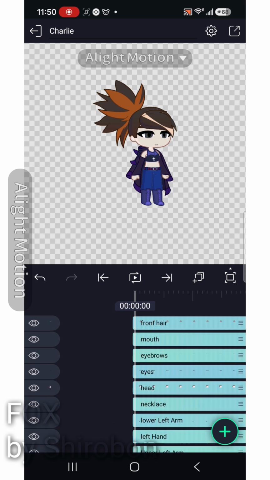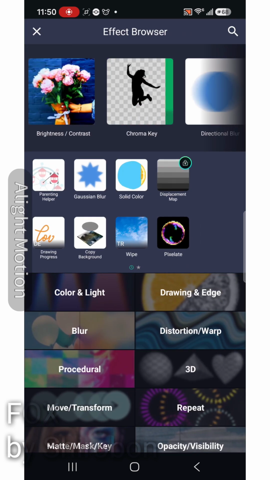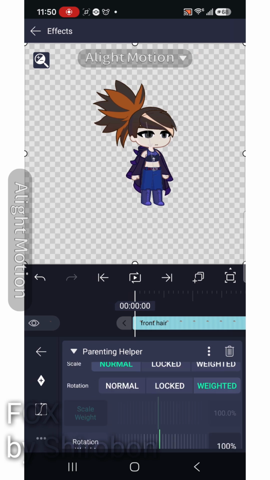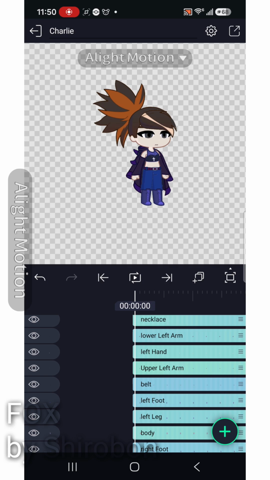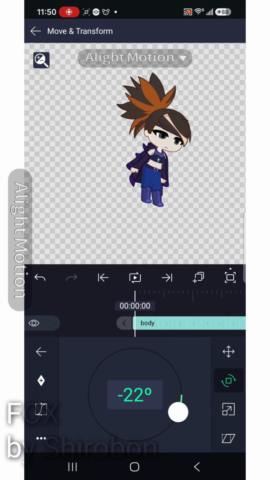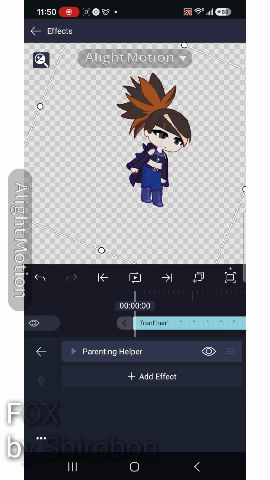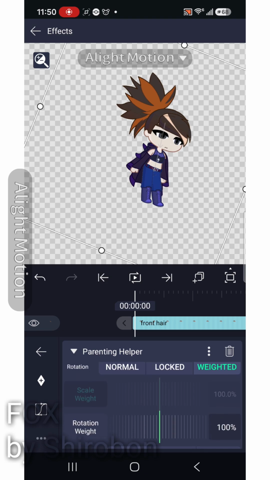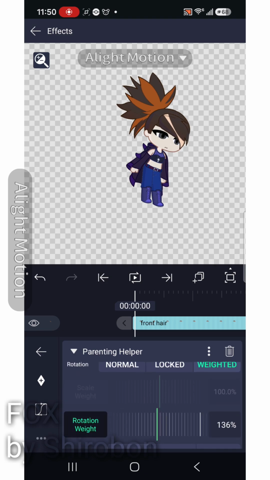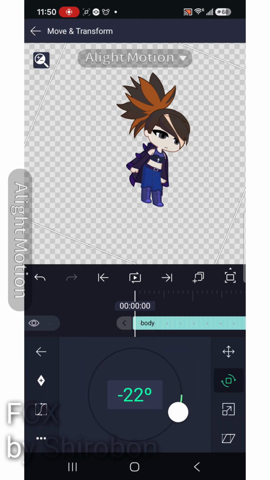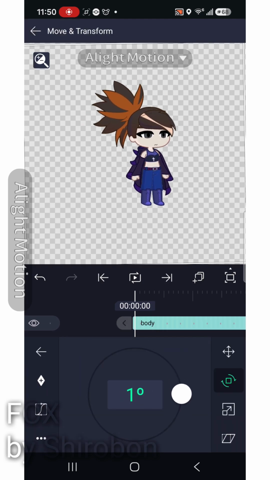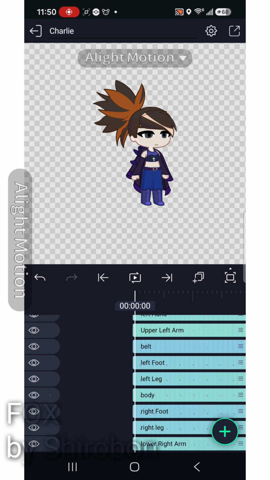And I also want the front hair to have some kind of gravity too, so I'm going to add the parenting helper, and instead of doing lock, I'm going to do weighted. Go back to the body layer, rotate it forward, head back to the parenting helper effect, and move the slider until it's about the way I want it. And now everything moves with gravity. I could also do this for the ponytail as well, but I think I like the ponytail staying airborne.